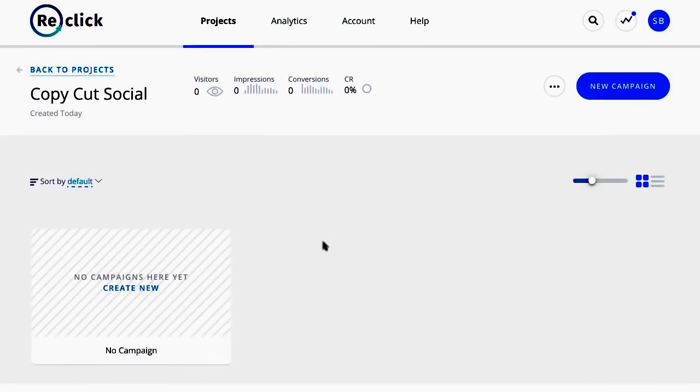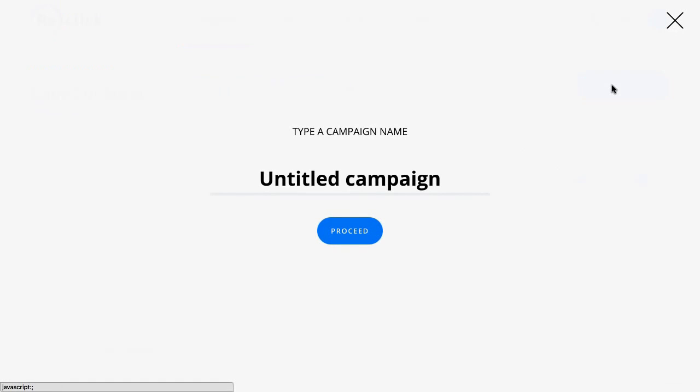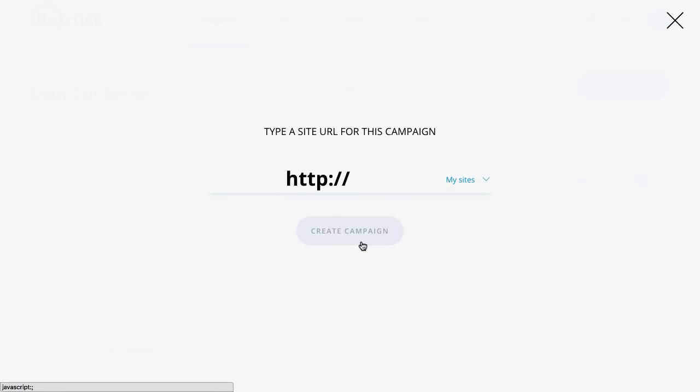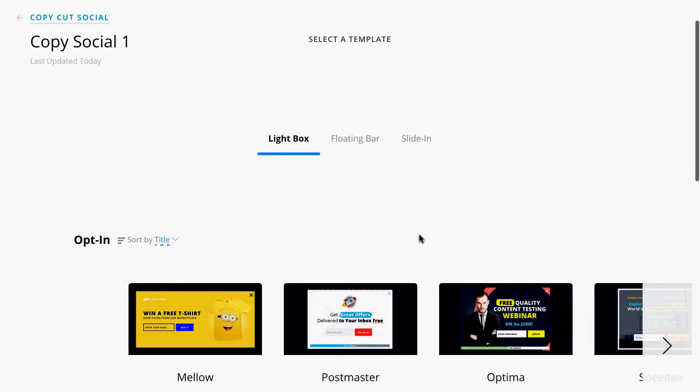Now the first thing you'll see here is that you can create multiple campaigns for one particular website. A really handy feature. So you can actually create 5 of these different pop-ups, or 2 of these extra pop-ups if you want to, for one particular website. When you're ready, click create your campaign, Copy Social 1. We'll call it that for now. Then we add our URL, and we click create campaign. There we go. It also has a list of my other websites if I want.